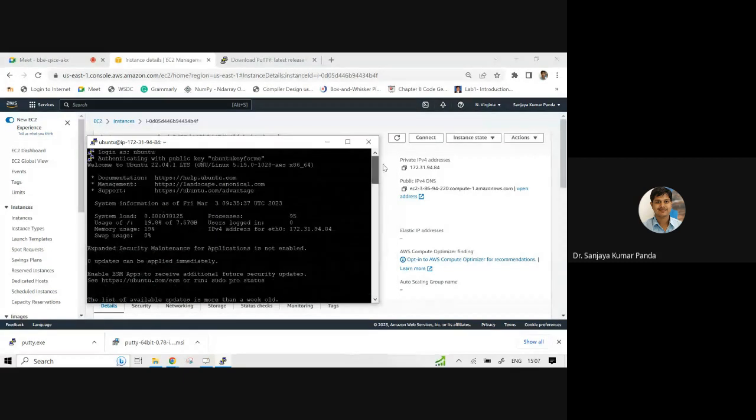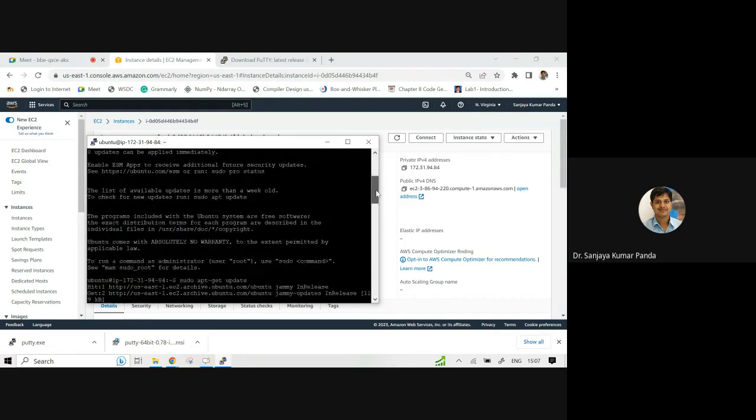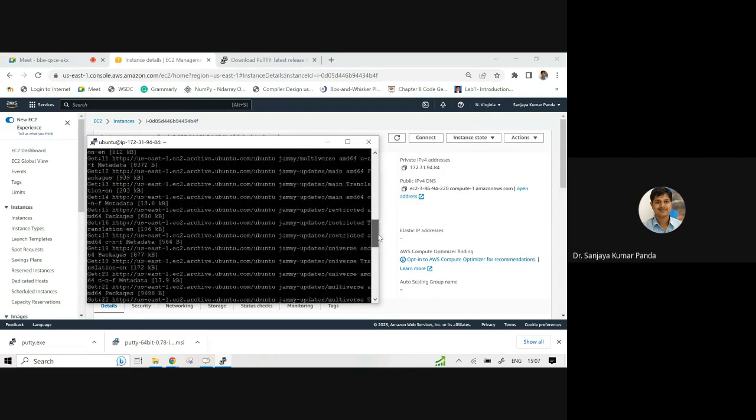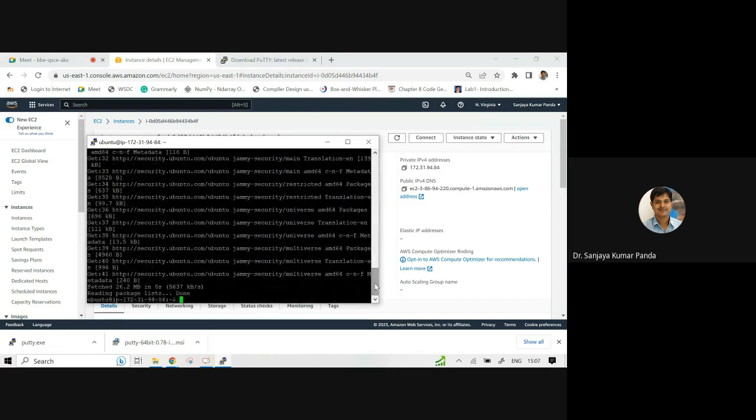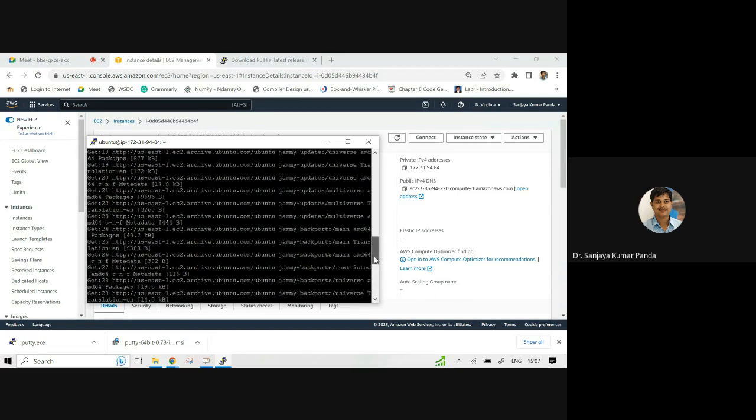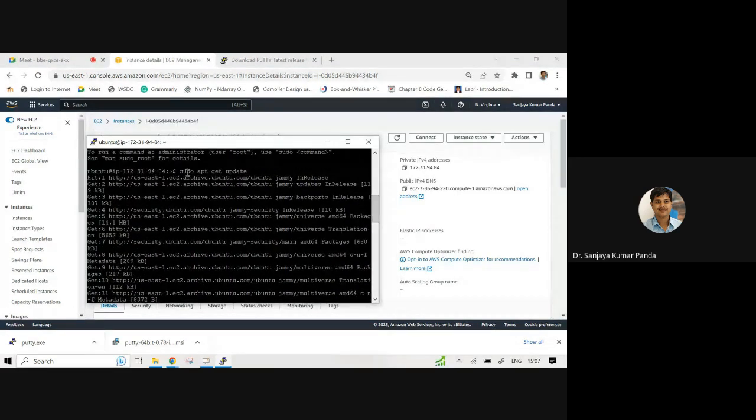So first, what I did, I have written login as Ubuntu. As you provided the Ubuntu key for me, by taking that file, it is going to authenticate it. Once the authentication is done, first you have to write sudo. You can see, note down these commands. Later point of time you can do it. Sudo apt-get update.